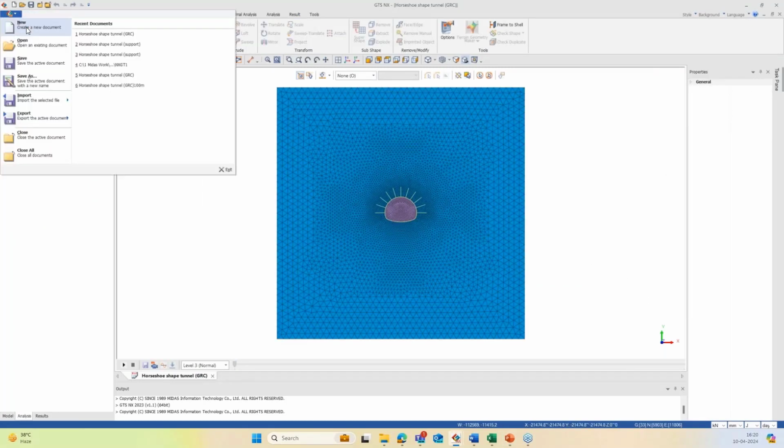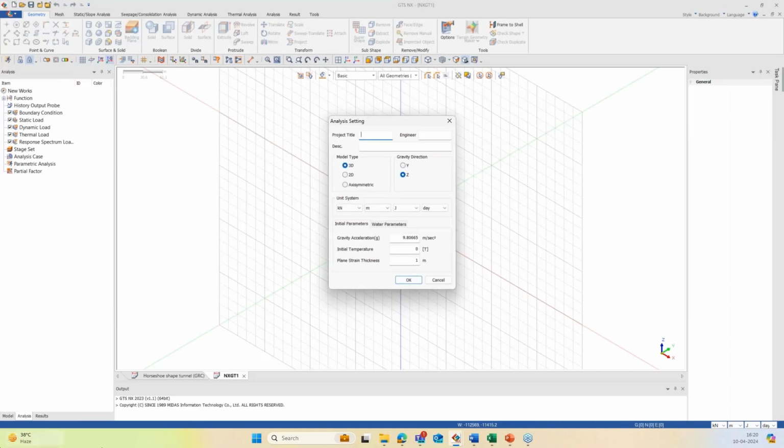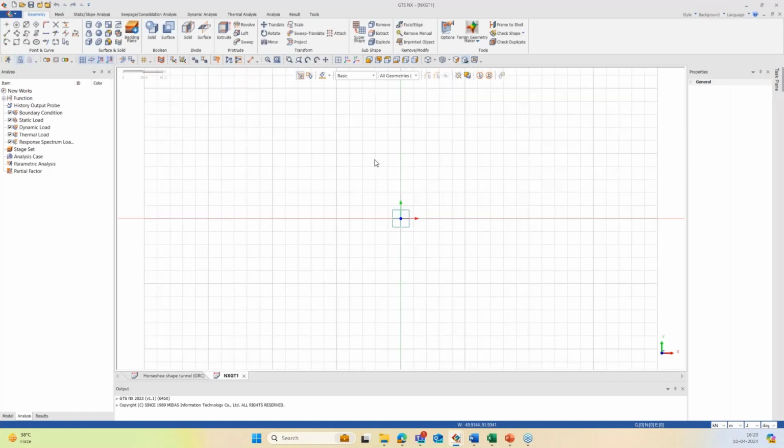So first, when we click on new, this window will open. Now, the software asks which type of analysis you want to perform. Because we are going for the 2D model, click on 2D. The default gravity direction for the 2D model is the Y direction. Click OK. The grid size is right now 20 meters. Now we can reduce the grid size here. Select 5 meter. Click apply.